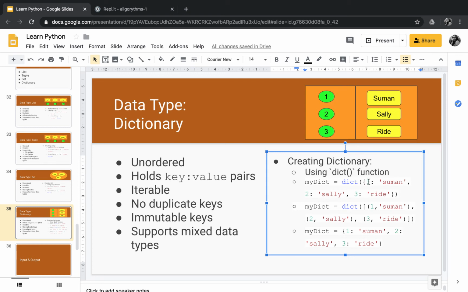So you have key value, and key value. The key and value are separated by colon. As you see in the first, 1 is the key and this is the value. 2 is the key and Sally is the value. And 3 is the key and Ride is the value. In here, in tuples, it has a tuple of a key and value, and key and value, and key and value. And if you don't want to use the dict function, you can simply use what you did here without a dict function. That also creates a dictionary.